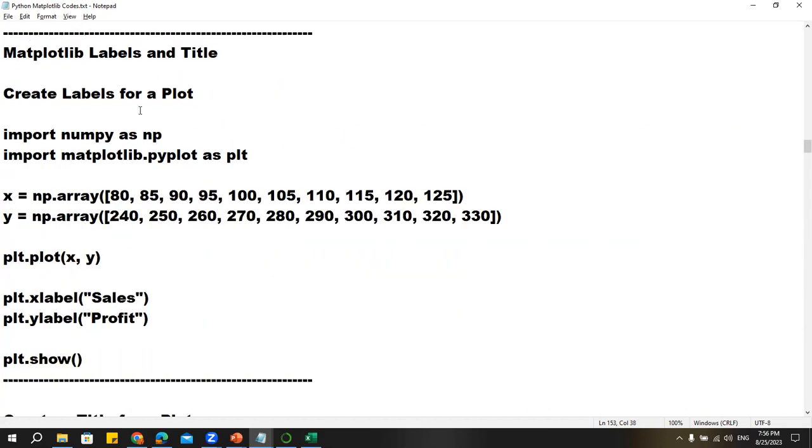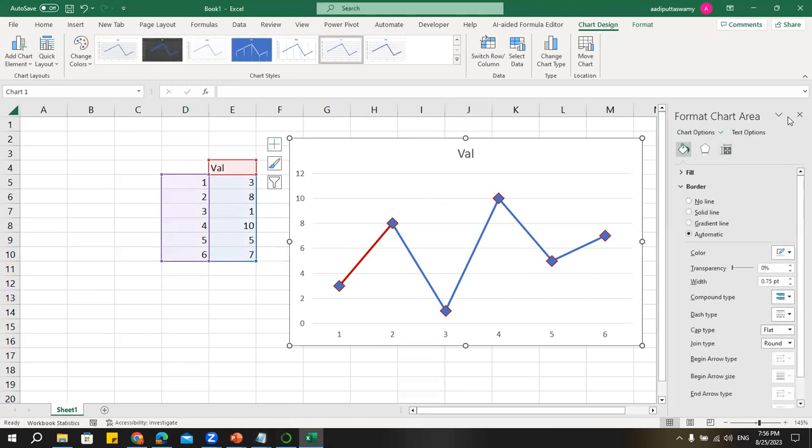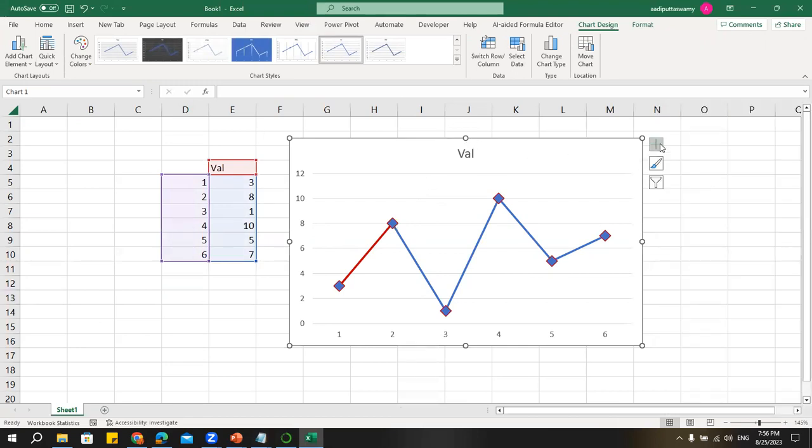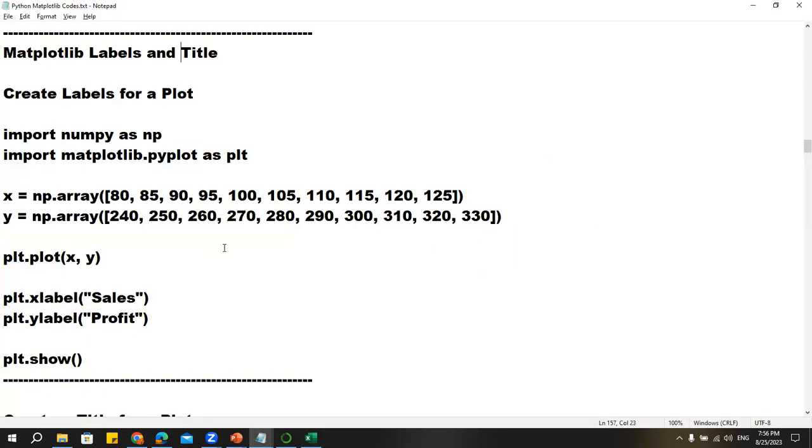Right. Next, labels and titles. What are labels and titles? Let me go here. See, I have the element here. I'll click on this. Here I have data labels. This is a label. Then axis titles, these are titles. And you have this chart title. These are titles. So in Python, how will I give them?